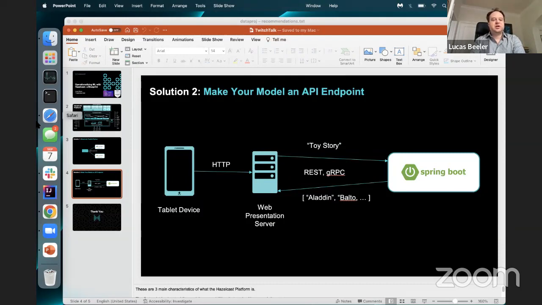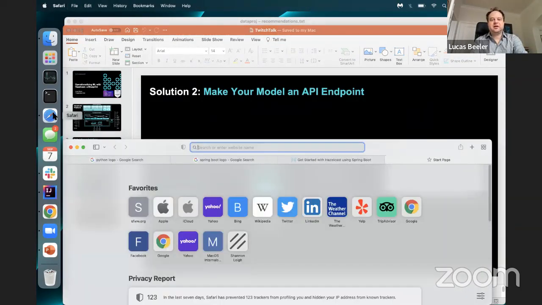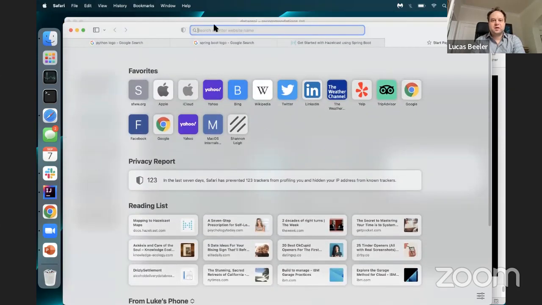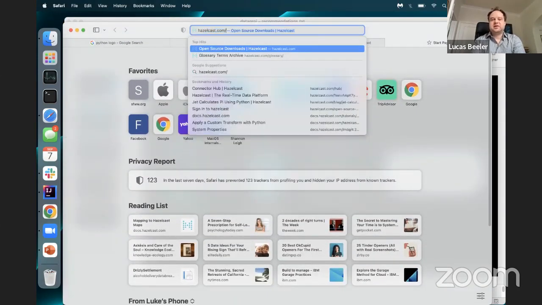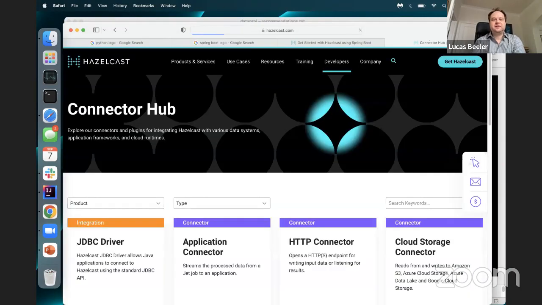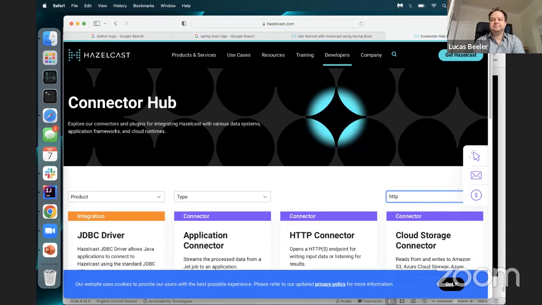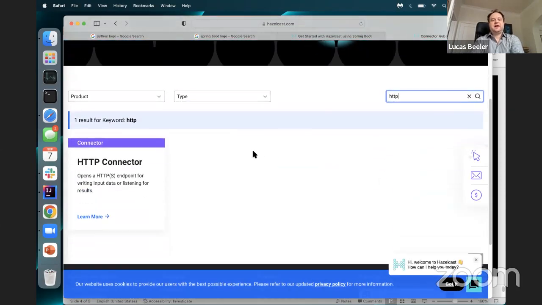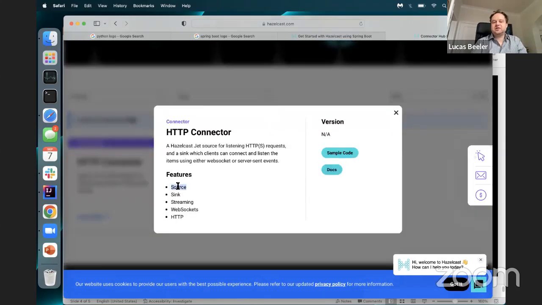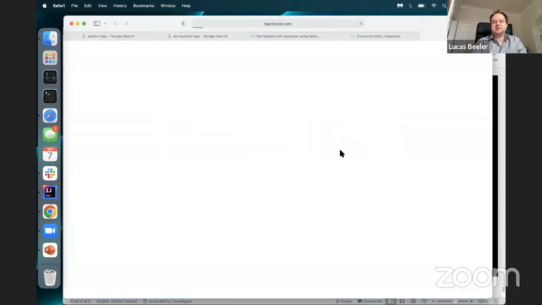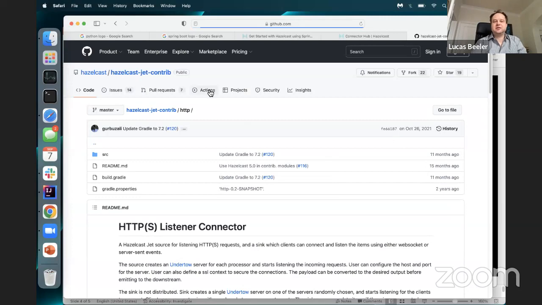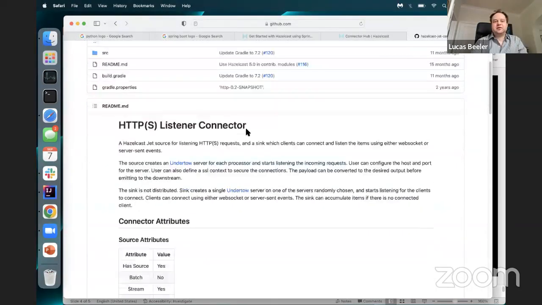So one of the obvious questions that I might have is, if I go to the Hazelcast connector hub, which I can find at hazelcast.com/hub, and I just do a search for HTTP, can I find an HTTP connector that will allow me to very simply have a source and a sink for listening to HTTP requests? And it turns out that indeed I can. And here is the GitHub project for it.